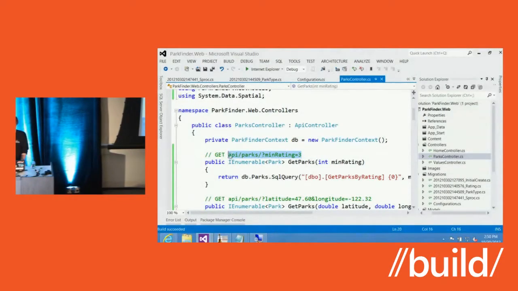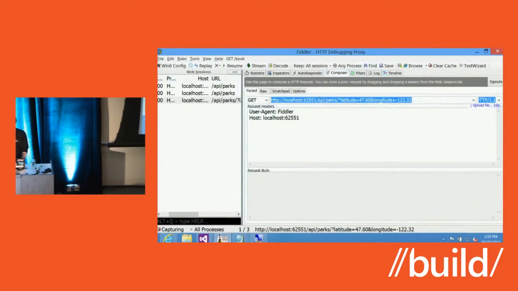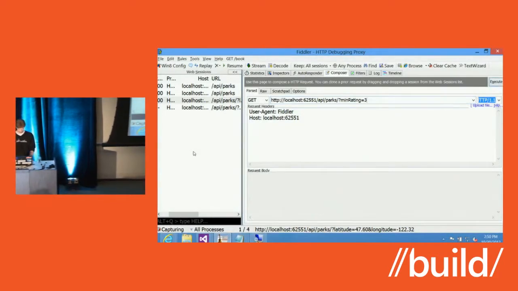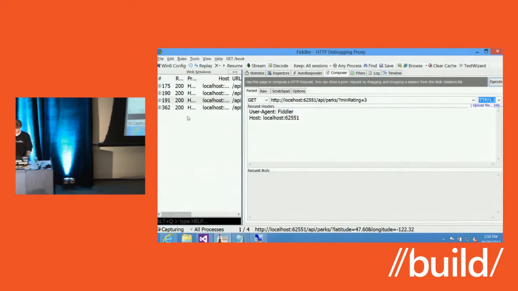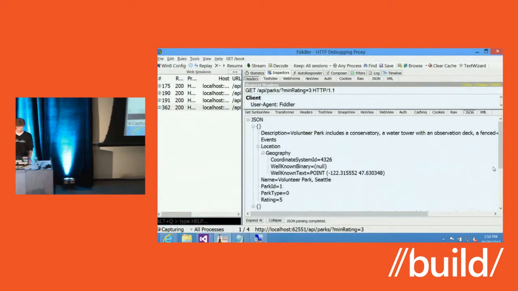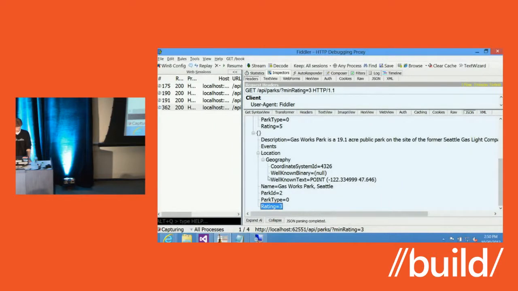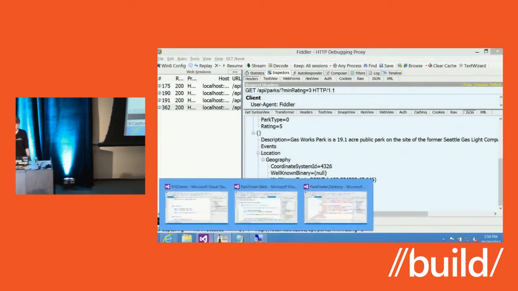Let's just build the app. And I'm just going to copy the URL. We'll see this time it's just returning 2 parks, and these are the ones that we added the rating to, a rating of 3 and a rating of 5.